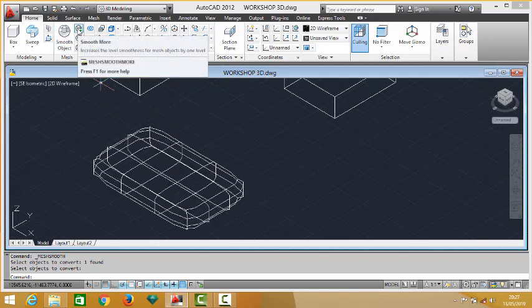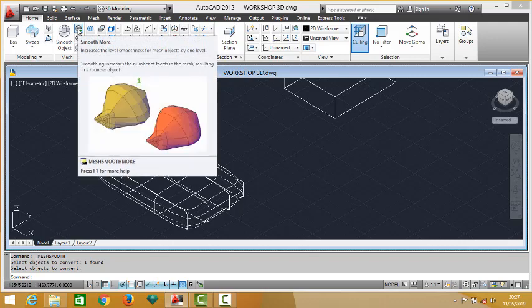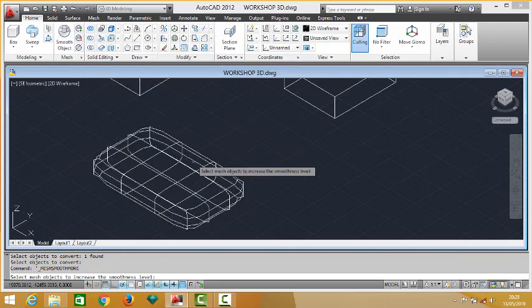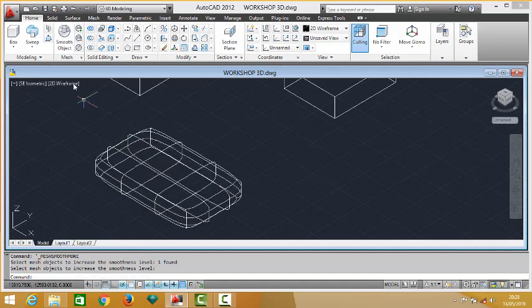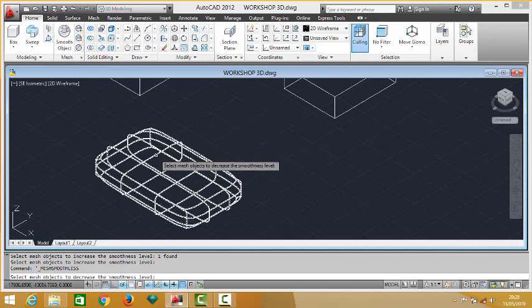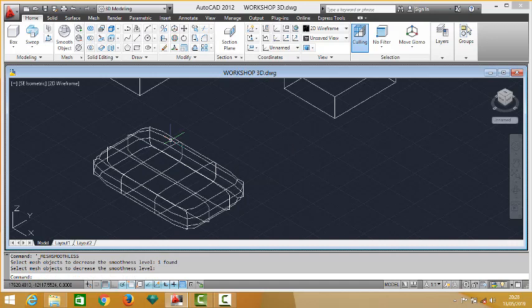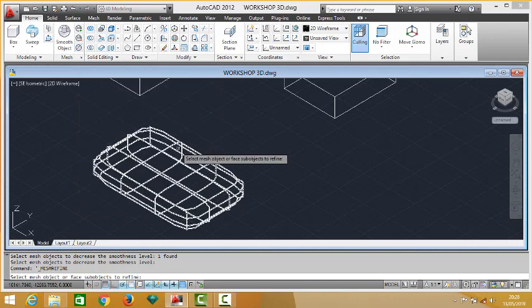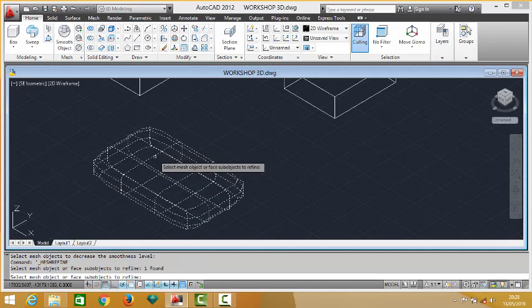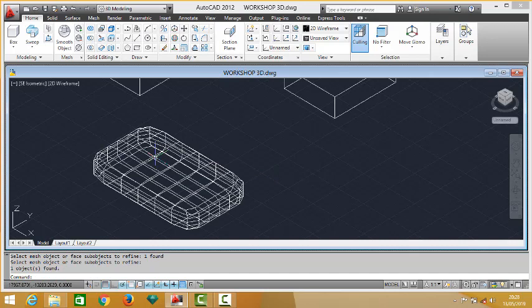Okay, you can also smoothen the mesh further. Click on this, select the object and enter. Good, so it will smoothen it more. Then you can smooth less. Click on smooth less, select the object and enter to smoothen it less. Then you can also refine the mesh. It will make the spaces between the mesh lines smaller. So I select the object and I tap enter. So that's what you have.